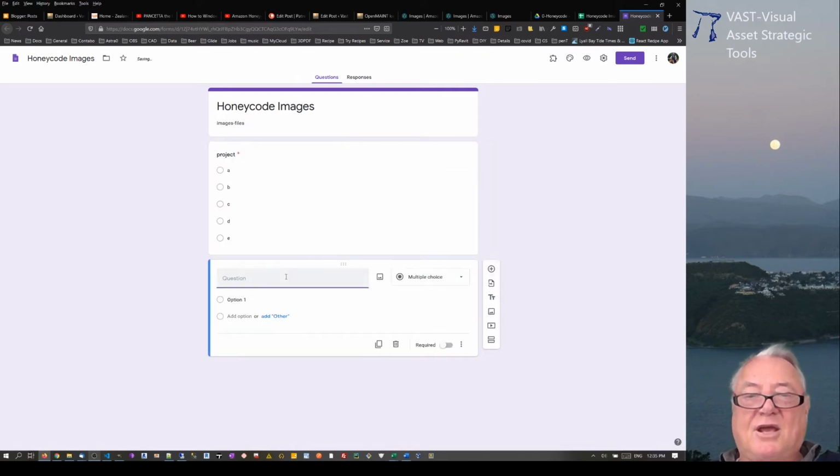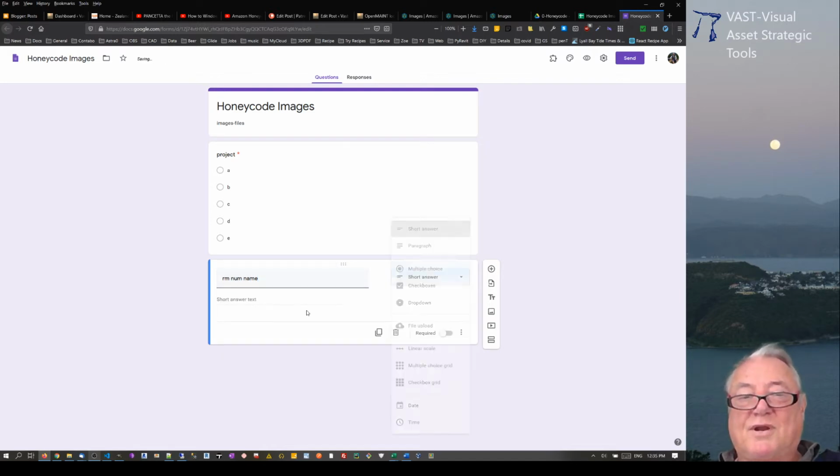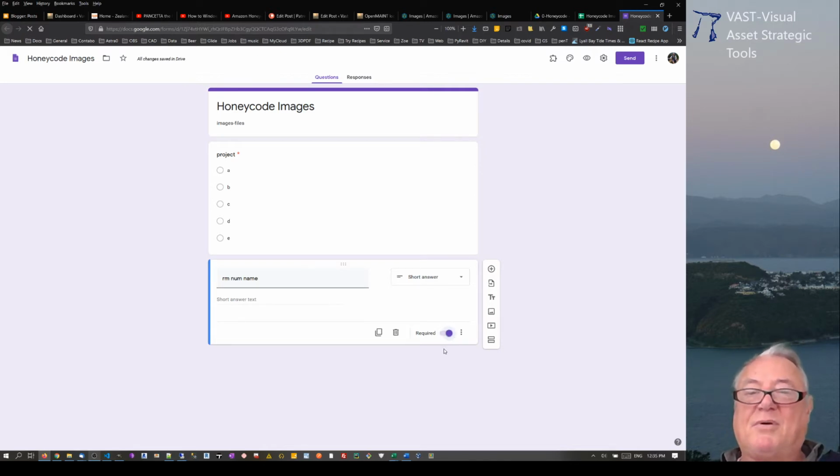We're going to add another question. On this one, we're going to just put room name, just for something to do, and we just want that as a short answer through there, and we want that required because we want to be specific about where those images are. Because if somebody hasn't been to that property and they see them later, they might be confused.